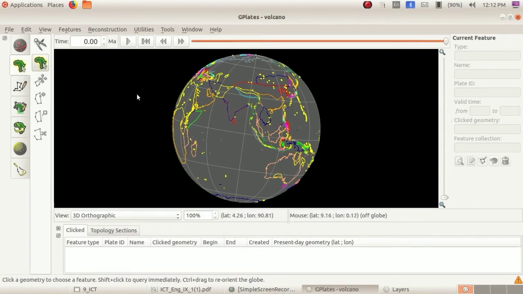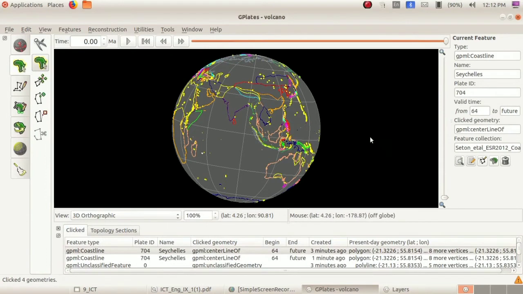Click on that. Now you can see the details on the current feature. This is the current feature window. Okay, that is on the right side of your screen. So just click on the volcanoes. Now I am going to click on this yellow line. Okay, so the details will appear here.